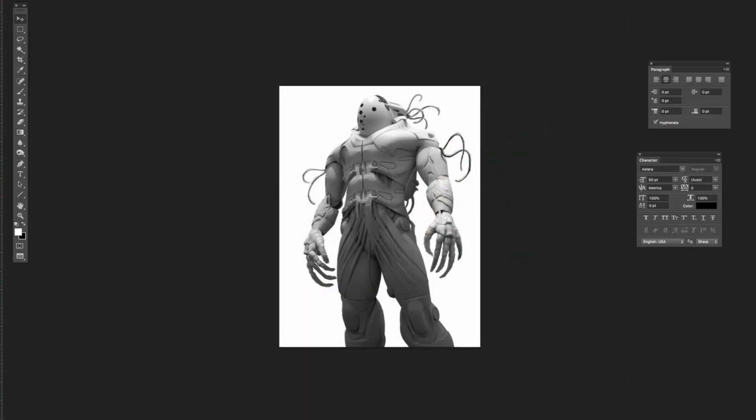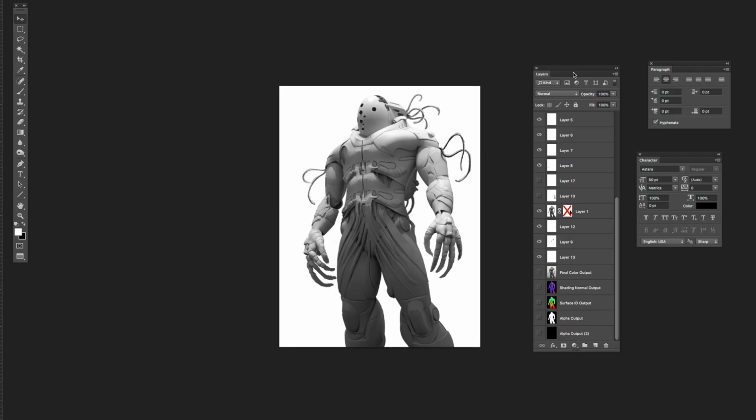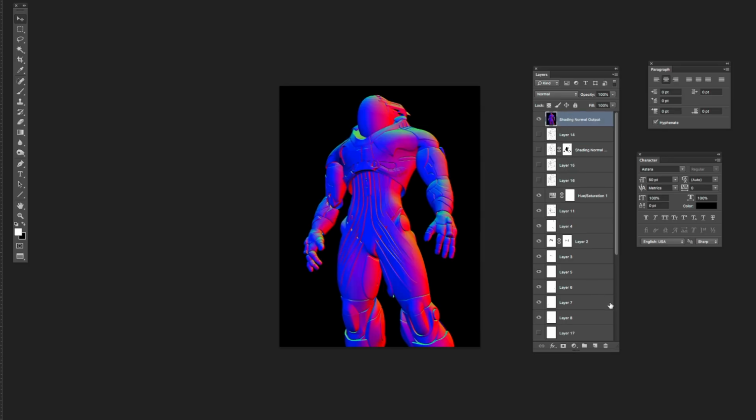I have a little trick I use to turn a Modo render into a line drawing. Modo gives the option of various render outputs, but the two I use for this trick are Surface ID and Surface Normal. This is a layered Photoshop file which includes all the different renders. If I drag the Surface Normal layer and Surface ID to the top of the stack, you can see them more clearly.